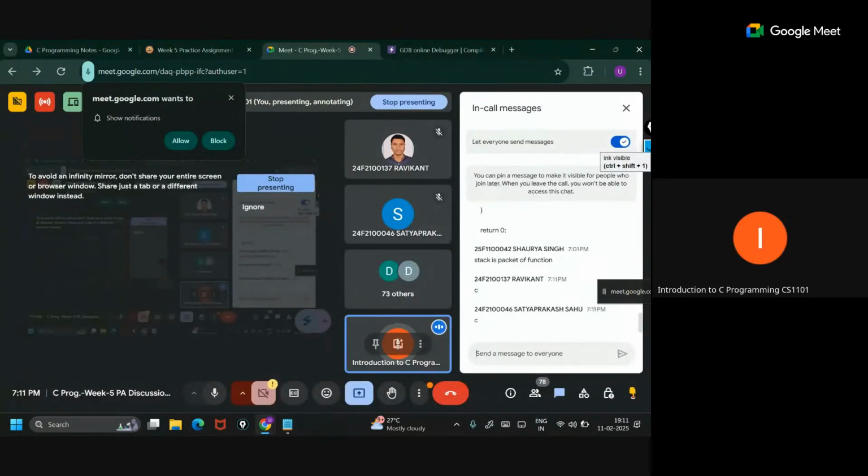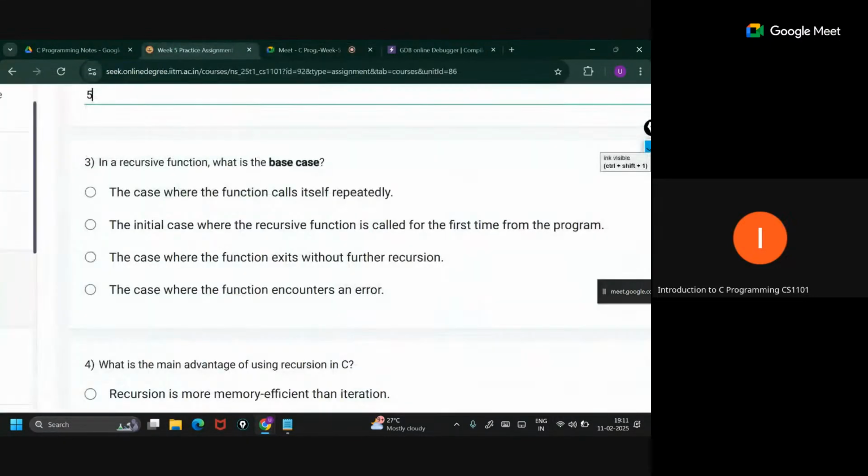Okay, good. I could see responses from only two. Yes, people. The answer is option C. Why is it option C?